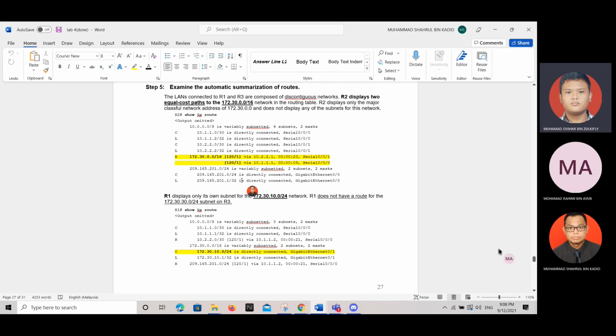Okay, in step 5, examine the automatic summarization of routes. The LANs connected to R1 and R3 compose a discontiguous network. R2 displays equal cost paths to the 172.30.0.0/16 network in the routing table. R2 displays only the classful network address 172.30.0.0 and does not display any subnets of this network.